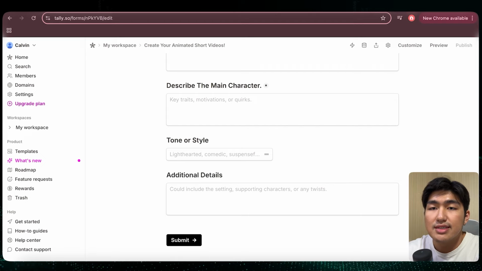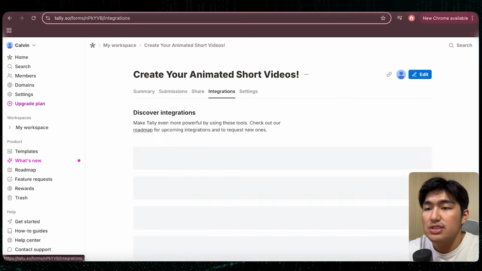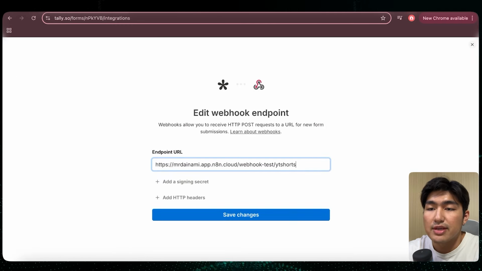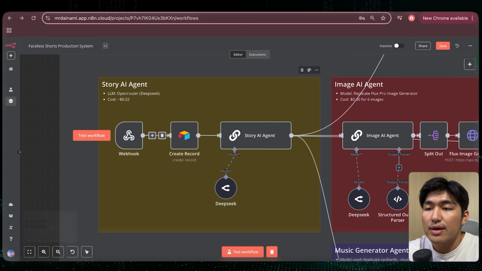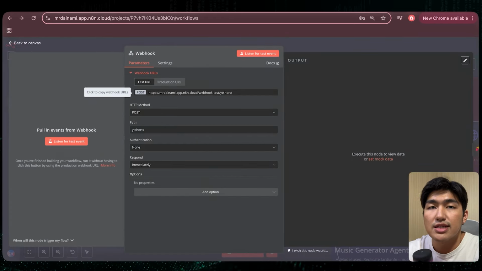Okay, and once that is done, you just have to go into settings, and then from here you want to go into integrations, and you want to look for webhook. Okay, we're going to open this, and in this webhook, we want to make sure to connect the webhook link from our n8n workflow. Right, so coming back to n8n, we're going to create a webhook node, open this up, and make sure to copy this over here to send it over to Tally.